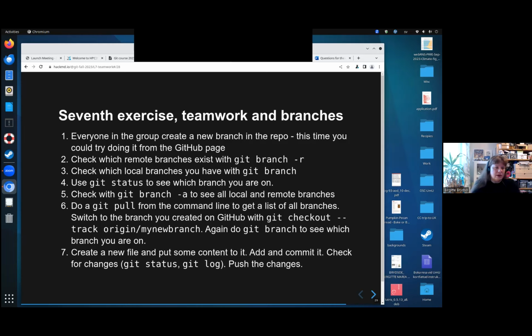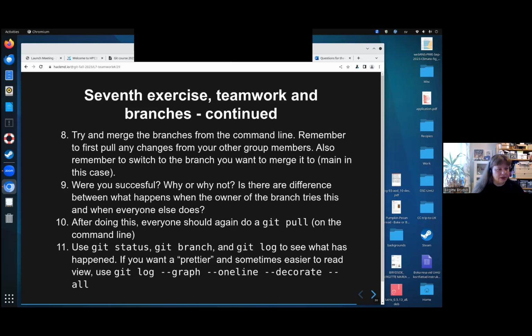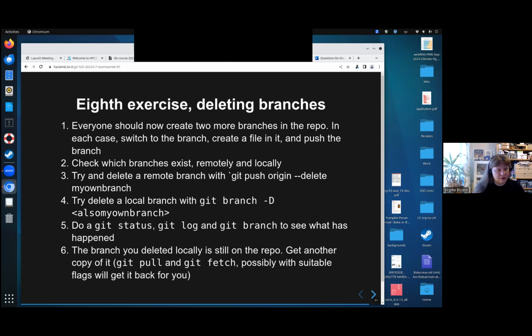Again, you try to make new branches, and you could try doing it from the GitHub page in this case, and in the other one, you did it from the command line. So you simply go through all the different options here and see how this works. And it should be fairly detailed here what you should do. And you also try to delete branches, which you could do either because you didn't want the feature you put there, or because you have already merged it to the main.